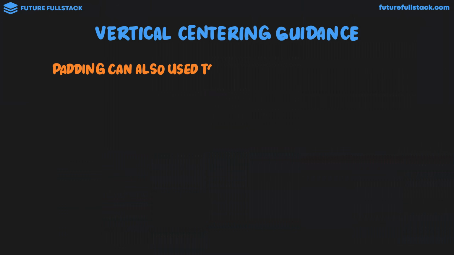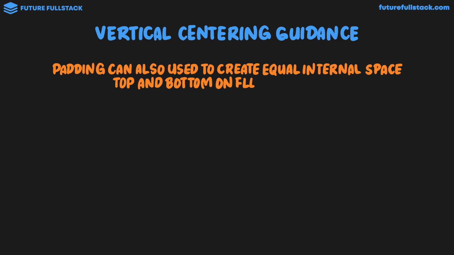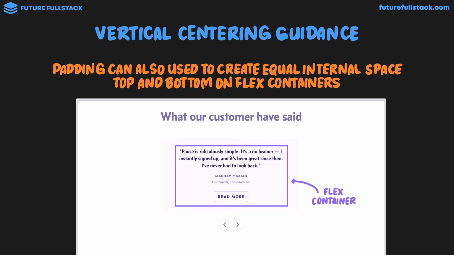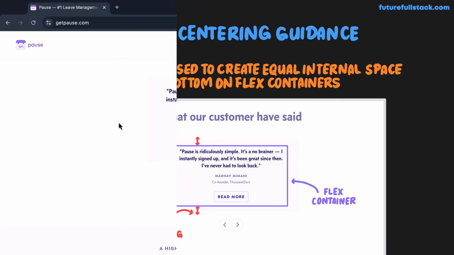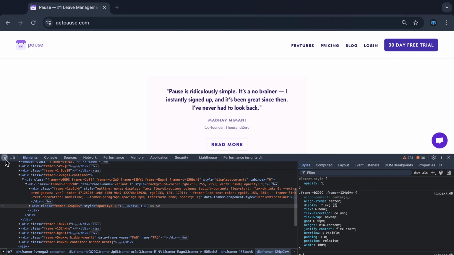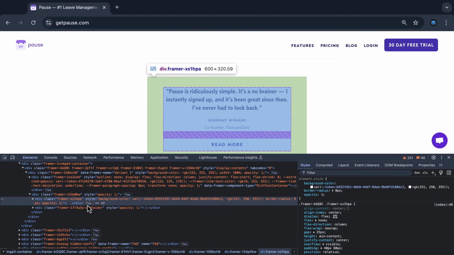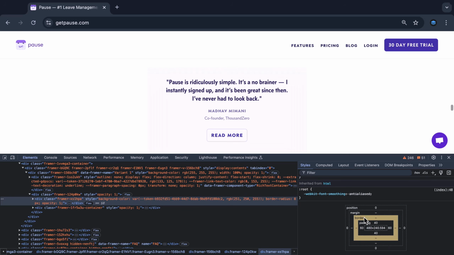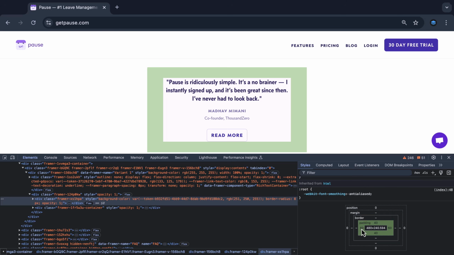Now, padding can also be used to create equal internal space, top and bottom, on flex containers. Looking at this page once again, we have our flex container wrapping all the content, and padding has been applied top and bottom to create internal space to give the illusion that this regular content container has been centered. Looking at this inside the browser, let's open up DevTools. I'll select the container, which you can see is a flex container, and scrolling down on the box model, you can see padding of 40 pixels has been applied top and bottom. And as we saw earlier in this example, padding of 60 pixels has been applied left and right. Once again, creating internal space to give the illusion that this regular content container has been centered.